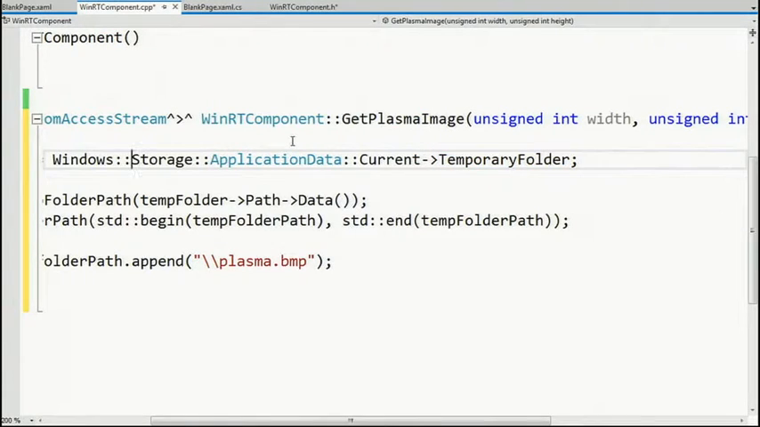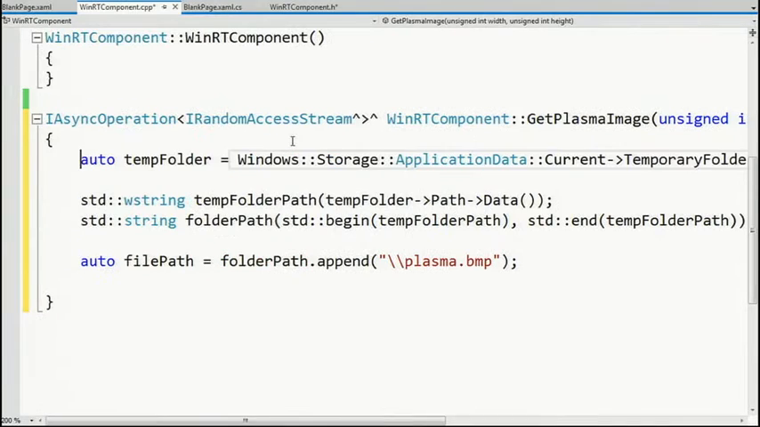So I'm going to get the current property, which is a static property off of ApplicationData, and then use that to retrieve the temporary folder. I save that in a local variable because it turns out I'm going to need it later in the code. Now, I can retrieve the full path of this temporary directory, and I can get its low-level pointer to the character array by calling the data method. I'm going to drop this into a standard STL wstring, and then convert it using this kind of hacky trick into a standard string.